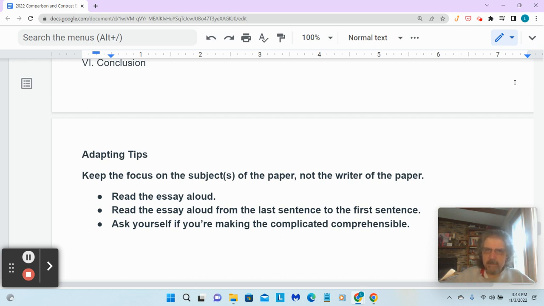Anybody can take something simple and make it sound complicated. The goal of communication is to make the complicated easy to understand.